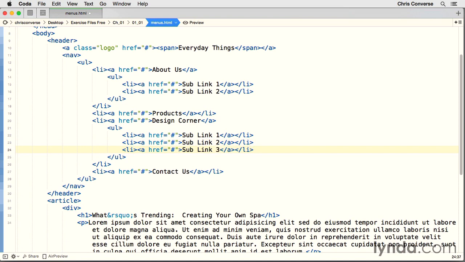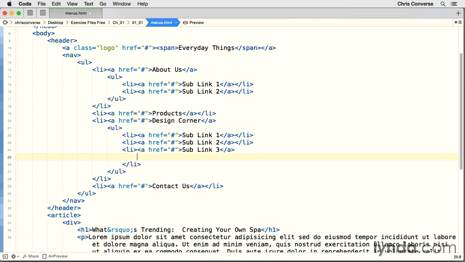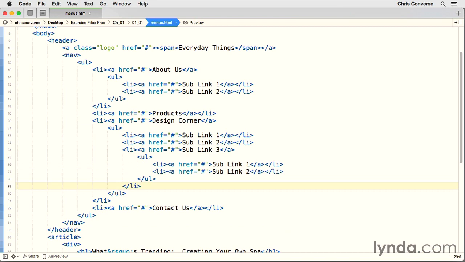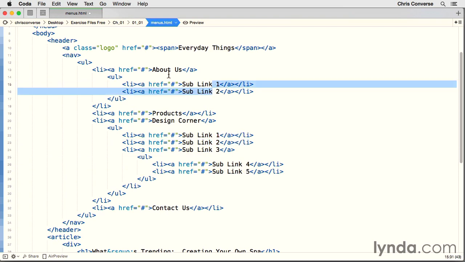Let's come in here and split this one open. And we're going to add another unordered list inside of sublink 3, which is the nested bullet list inside of Design Corner. And then we'll just come in here and name these sublink 4 and sublink 5. So sublinks 4 and 5 are at our third level of hierarchy. Sublinks 1, 2, and 3 are at the second level, and About Us, Products, Design Corner, and Contact Us are at the top level.